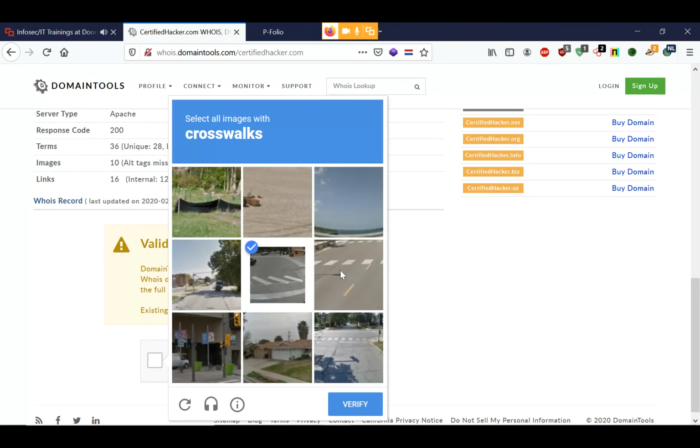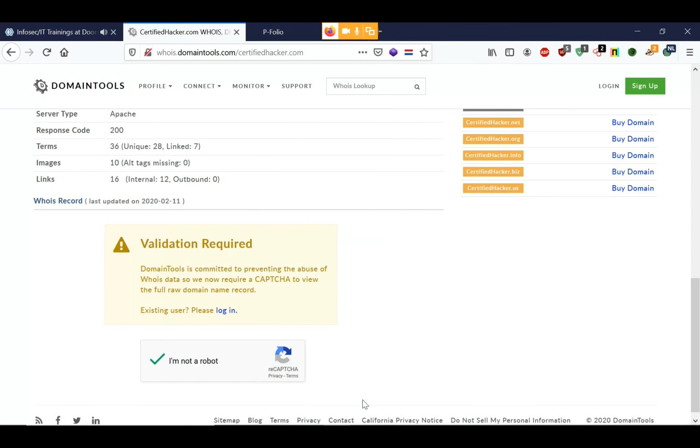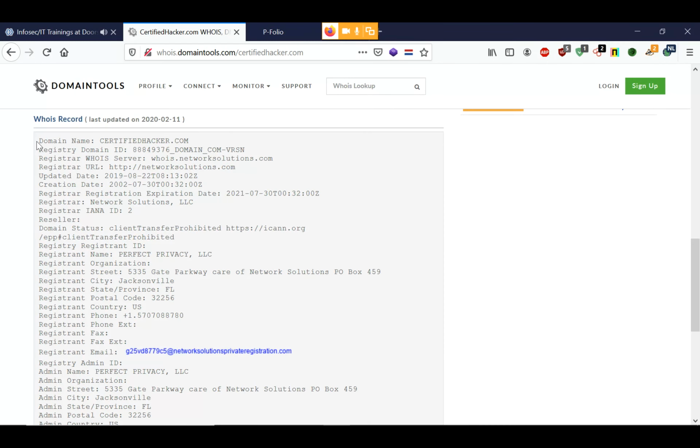And when you validate, it is going to give you a couple more pieces of information. So there is some more information: the city Jacksonville and the street address, so I don't think they hide their information. 5335 Gate Network Solution, PO Box 459, Florida, and the pin code. So this is the phone number.